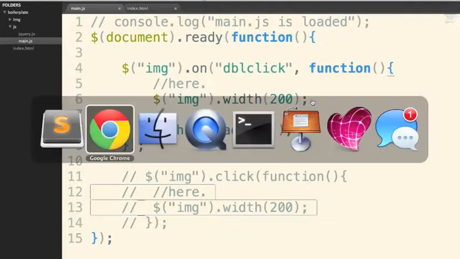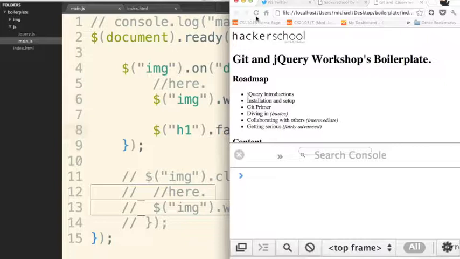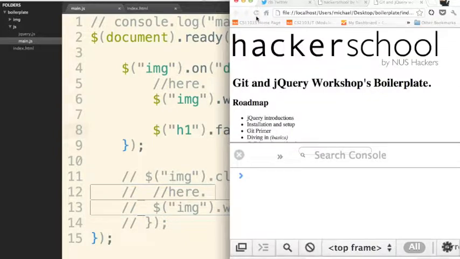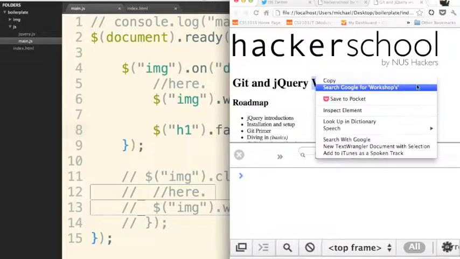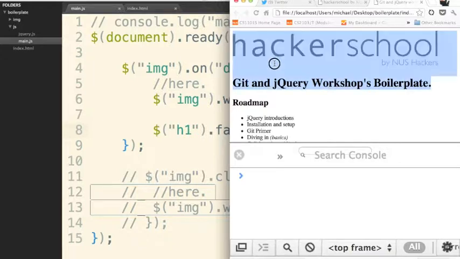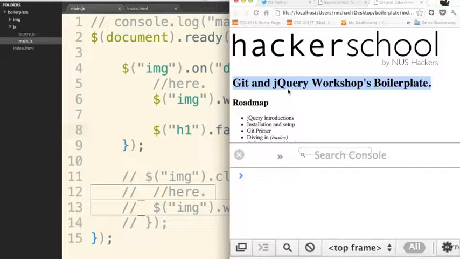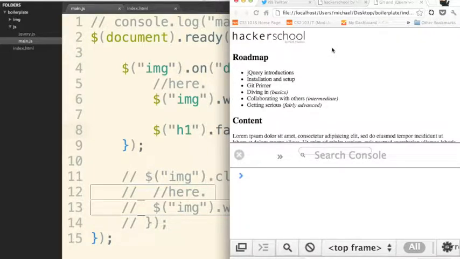And now I want you to go to Chrome, refresh the page. And if you remember, the H1 tag is basically this thing here. So I want you to double click on the image now. And you see that the image shrunk and the H1 tag faded out. It's quite cool, right? Let's do one more.